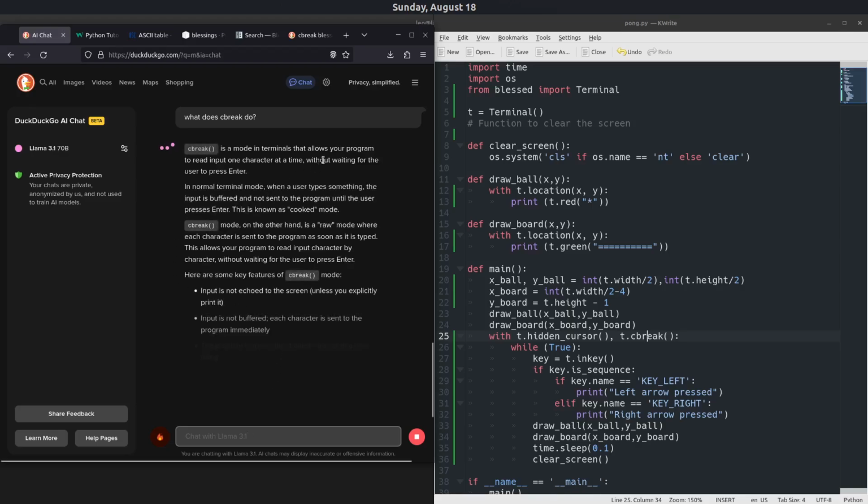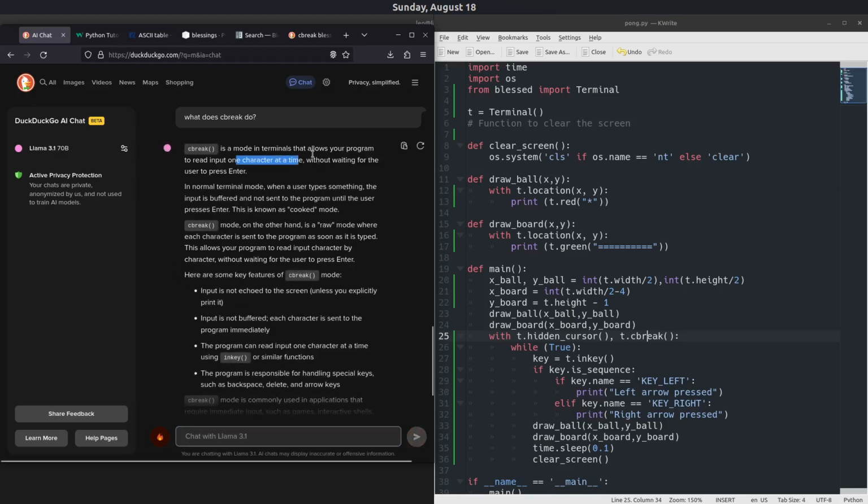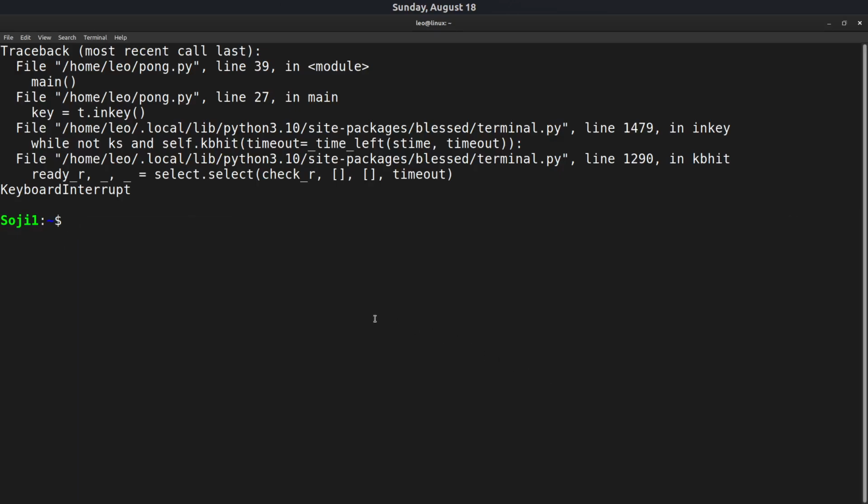cbreak is a module in terminal that allows your program to read input one character at a time without waiting for the user to press enter. Oh, okay. Good. So, if I remove this part here, yeah, with that gone, I should try to rerun the program to see.